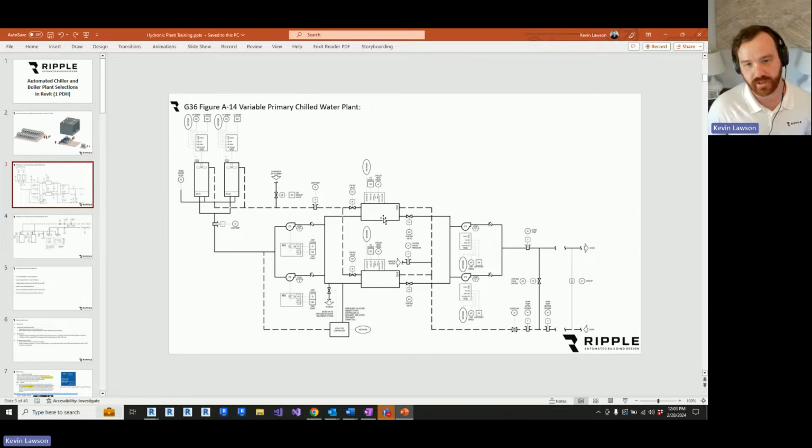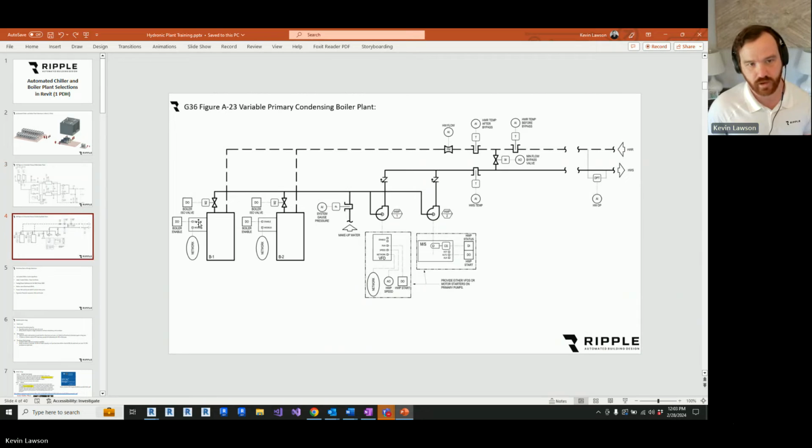And this is helpful because for the sequences for these plants, you could just go to ASHRAE 36 and you've got a sequence written and it works with these arrangements. Same goes for the boiler plant. This is figure A23. So again, variable primary, a pump to each boiler. You've got a sequence ready to go. You just got to go to ASHRAE 36.